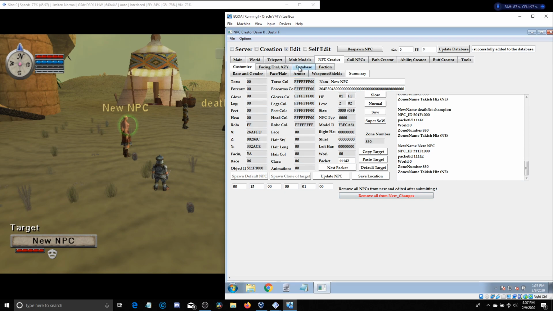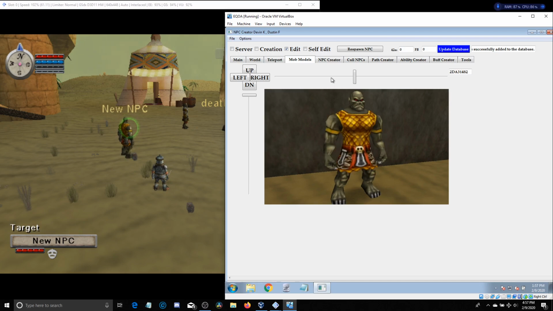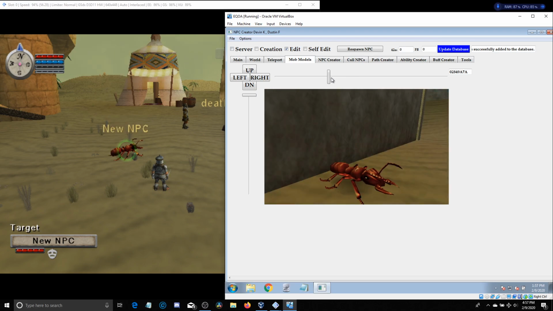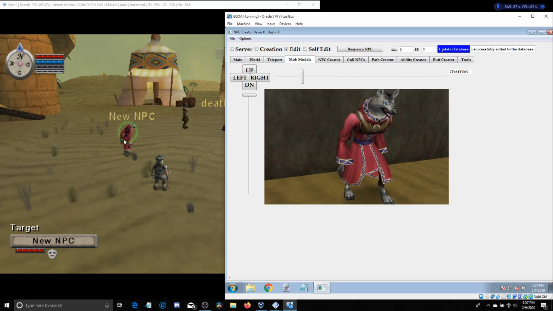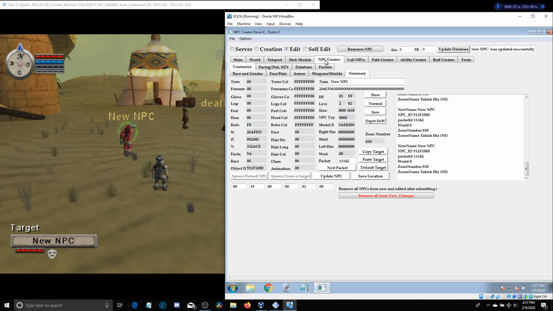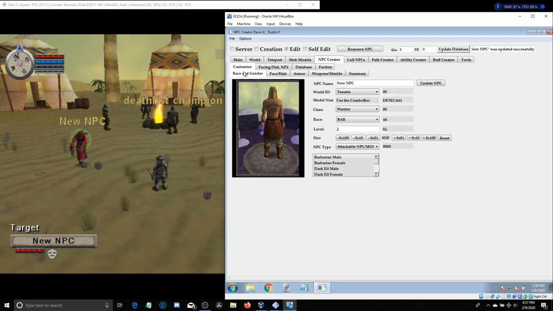And let's go ahead and, like I said, it doesn't even matter. Let's change him to, there we go, we got a kobold. I'm going to update the NPC, or update the database, and I'm going to go back to the NPC creator. Go to his race and gender. Just going to call it a kobold for now.